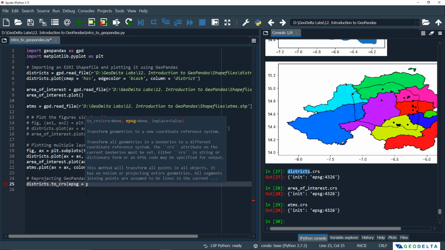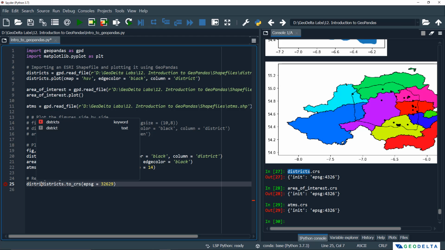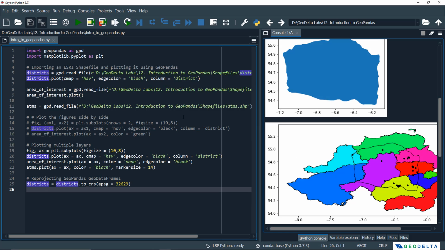And in my case, it's going to be 32629, and it'll know exactly to which coordinate reference system it needs to transform its CRS into based on this given EPSG code. And of course, I'm going to save this into a new variable called districts. Well, in that case, the existing districts Geopandas GeoDataFrame will get replaced with this new transformed one. So we can simply go ahead and run this. Here now, as you will see, the code got executed.